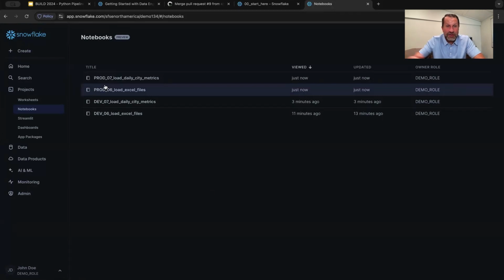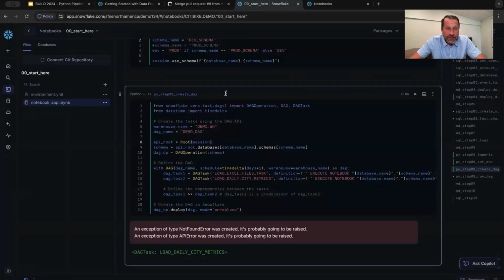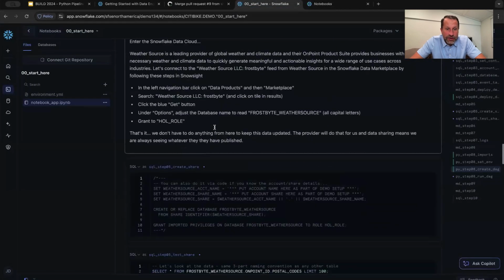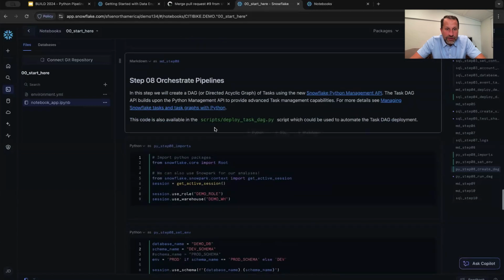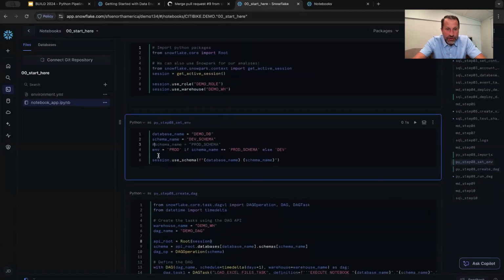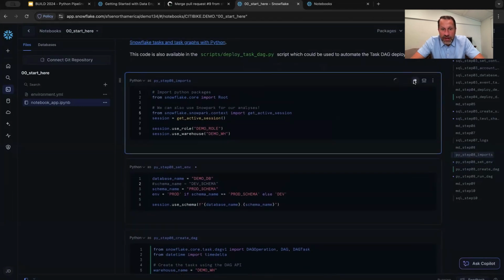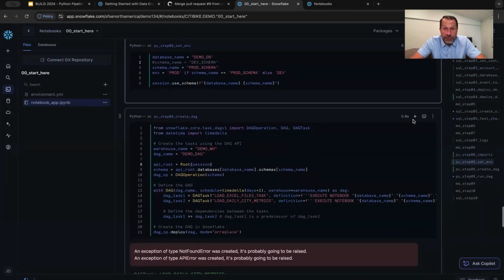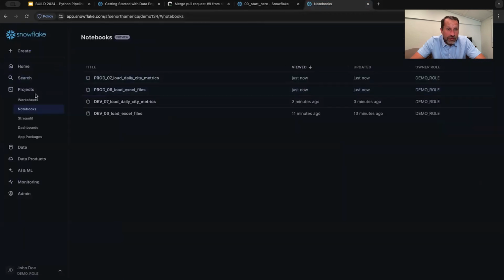Pretty cool. That shows you how this all works together. I could rerun the code that I had before to create the tasks, and I could do this for, say, our prod schema. If I do this, this will deploy the same tasks into the production version of that task DAG. So with that, I've got it created.